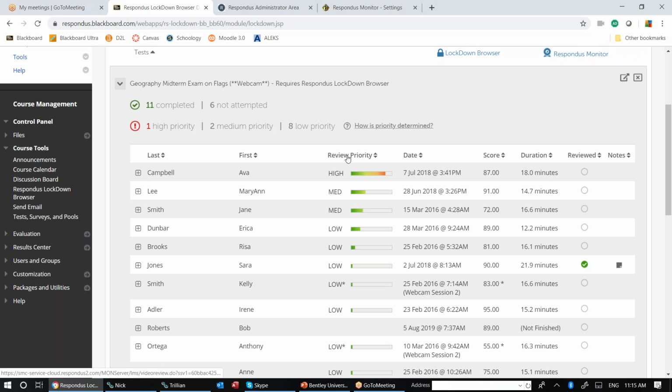In addition, there's a review priority system, and the review priority system is based on facial detection. So it's identifying 3 key factors: whether or not the student who started the assessment is still taking the assessment. So again, if it's a different student that is now taking the assessment, it will identify if the student is missing from the frame at any point, and it will also identify if there are multiple students in the frame, or multiple people in the frame, I should say.